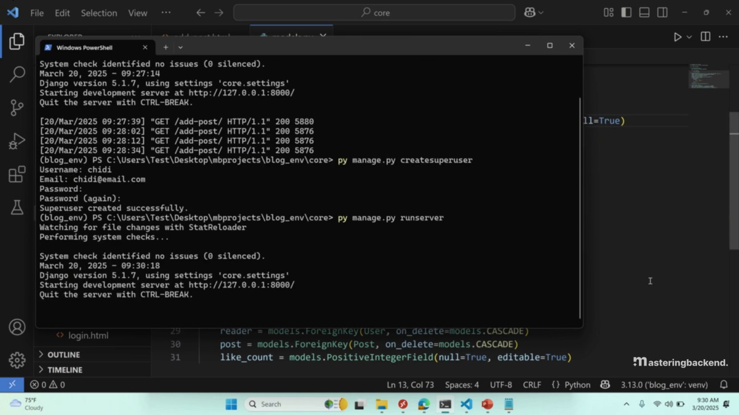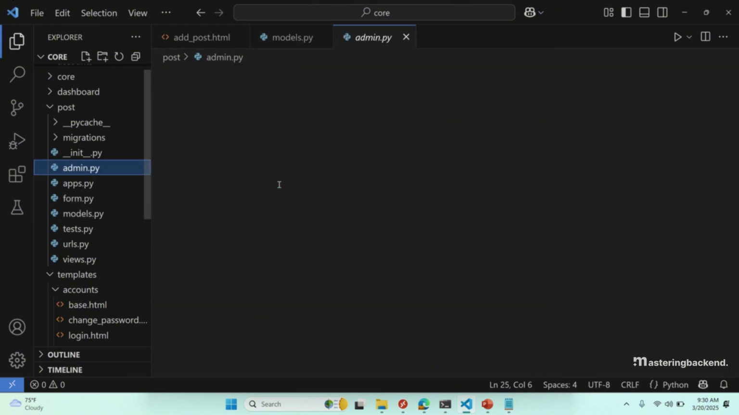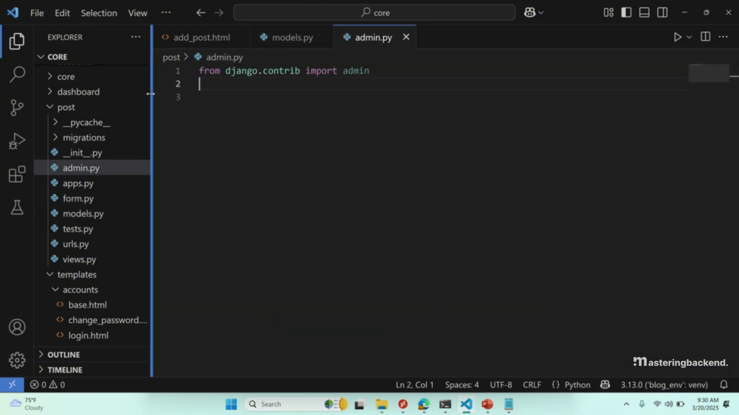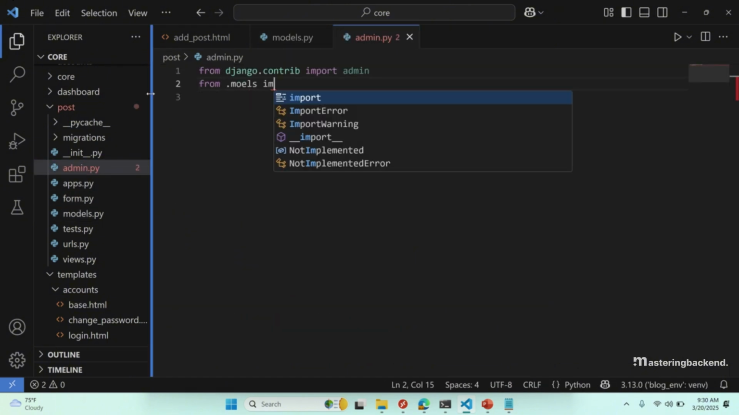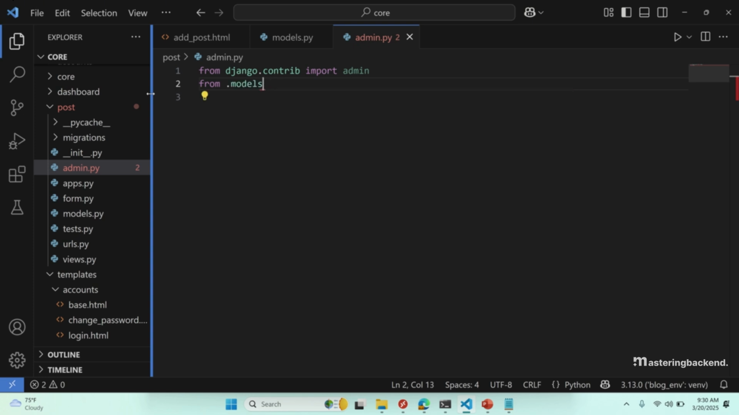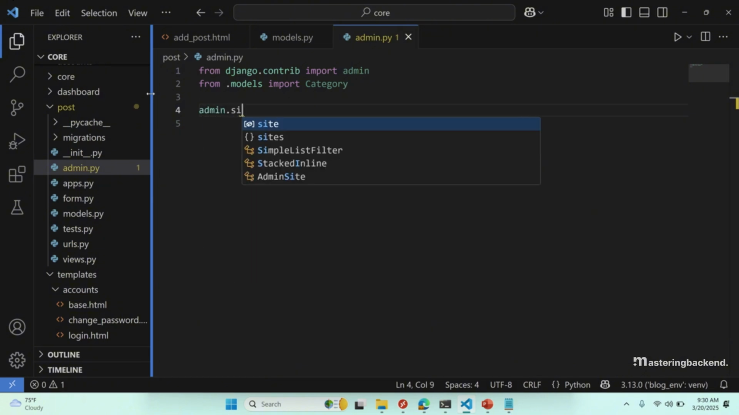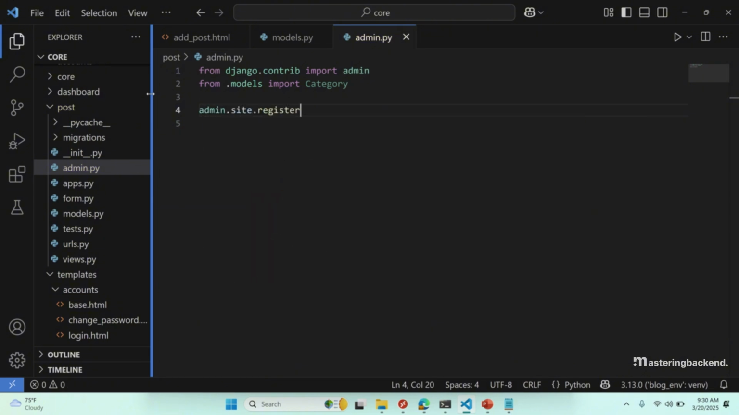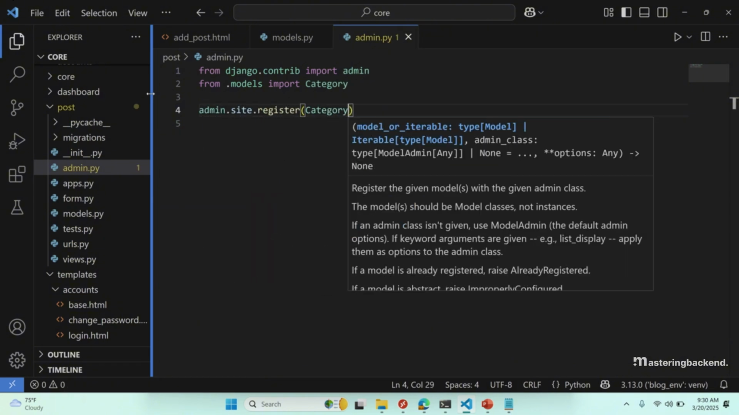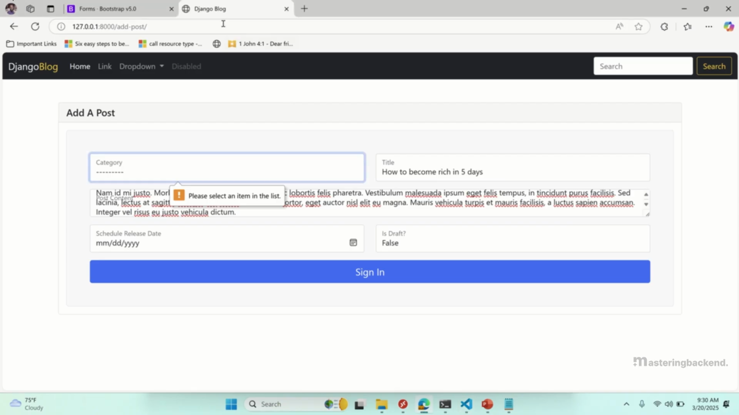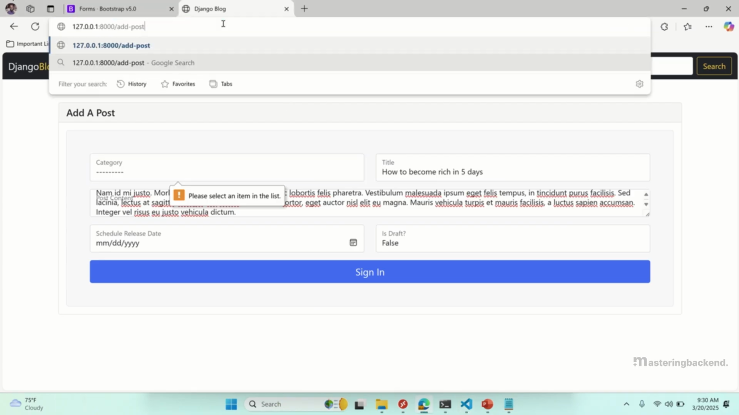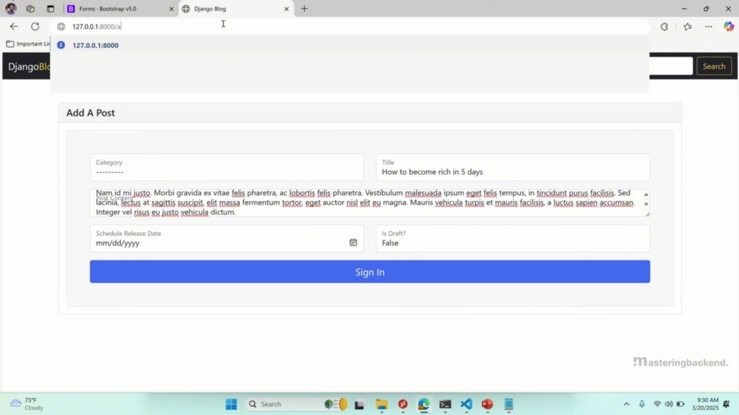So before I do this in admin, I'll have to come over to admin.py here and clear this out. I'll say from this directory, from models, I want to import Category. So I'll say register. So no, I'll do admin.site.register, and I'll register the Category model. All right, so come over to my browser, and here I'll just do /admin.